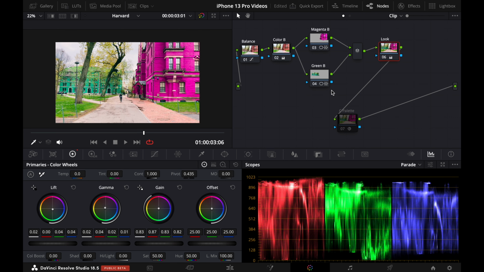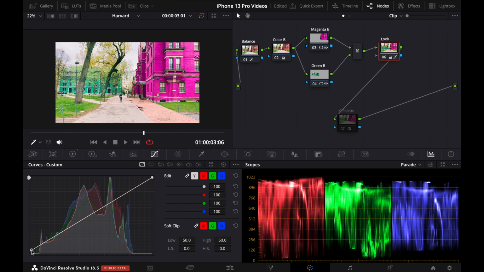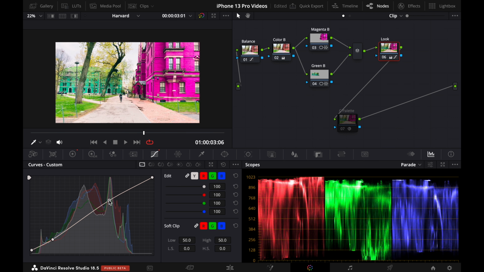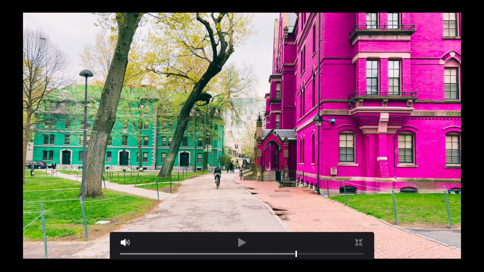Before and after. Interesting. Maybe we can bring this up. But it looks flat, right? So let's bring the shadows down. Let's create some contrast. Okay, are we happy? Somewhat happy.